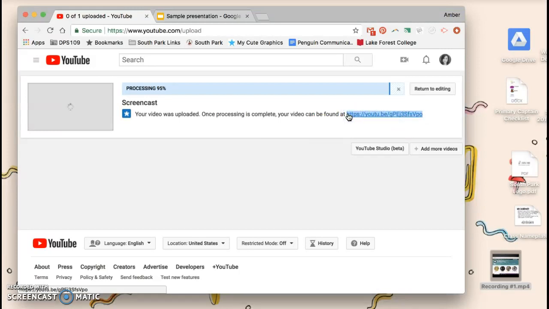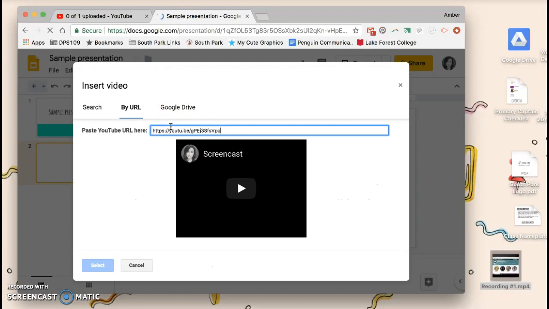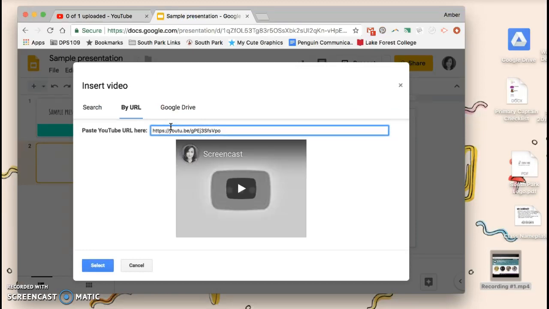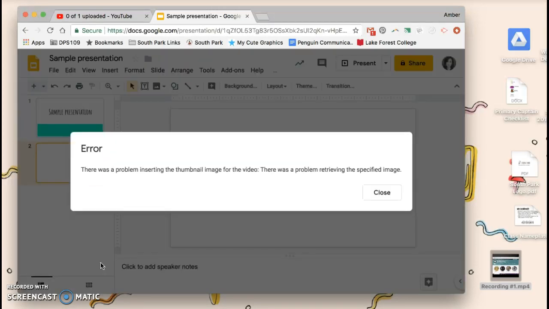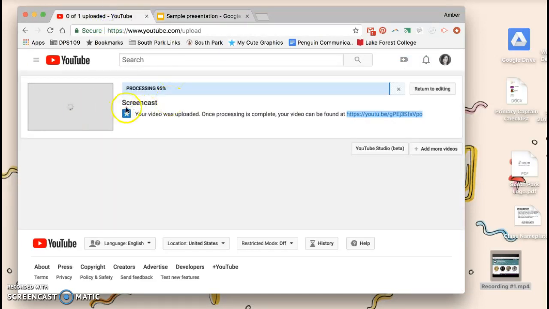So what I can do is take that URL, I can copy the link, and then I can go back to my Google slide presentation, and that's where I can paste this into here. Now you'll notice it just popped up. Right now I'm not seeing any type of image because the video is still processing, but all I would have to do is hit select right here, and it would drop that in. Right now you're seeing that there's an error because there's no thumbnail. Again, that's only because my video was still not done processing.